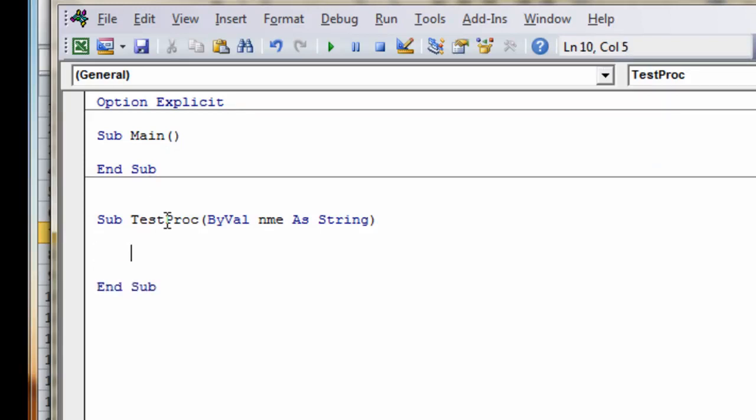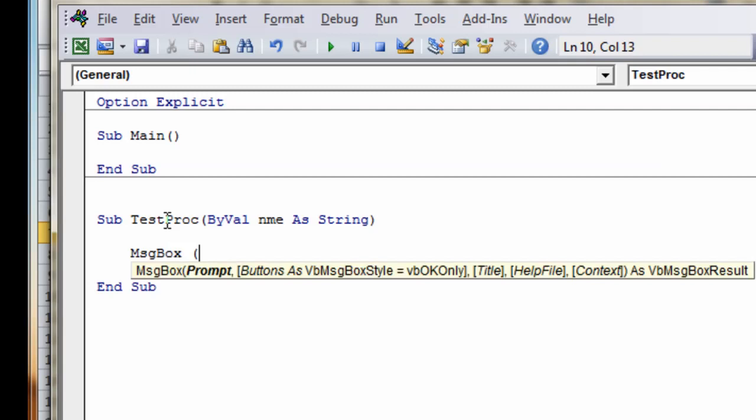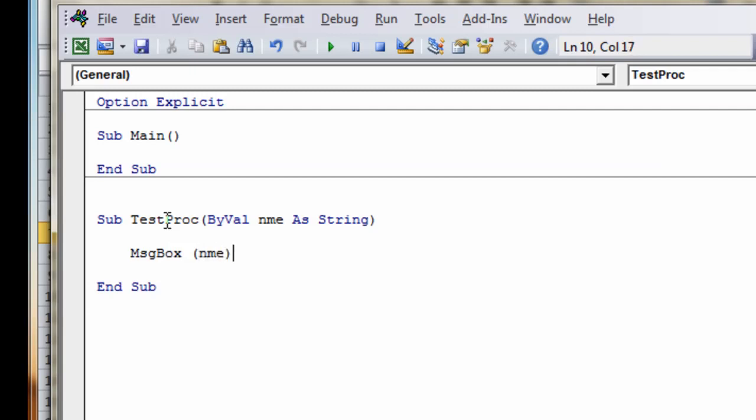So what we want to do when we come into this is display on the screen in a message box our string. Okay, so that is a system procedure called MsgBox for message box. Open a parenthesis, and then we'll type in enemy and then close the parenthesis. Okay, and that'll display this string.